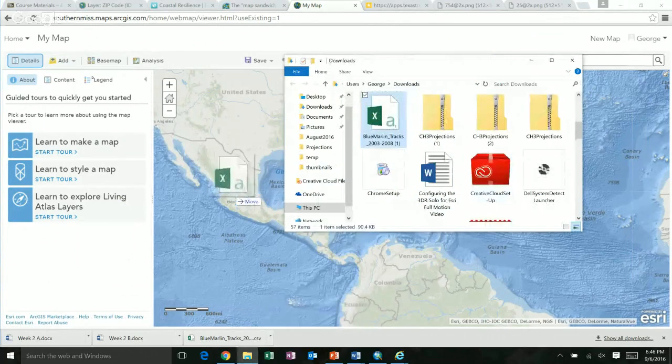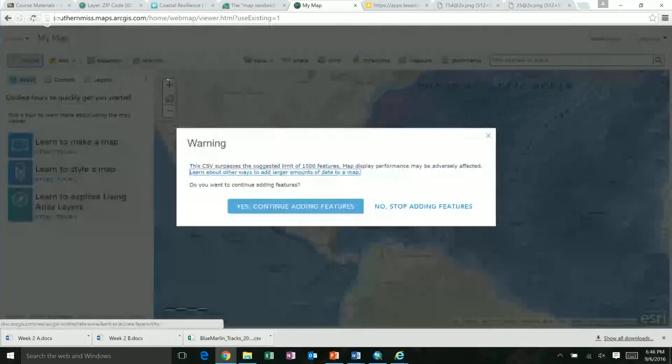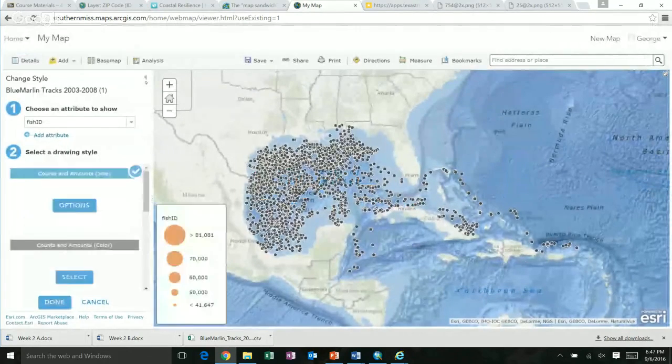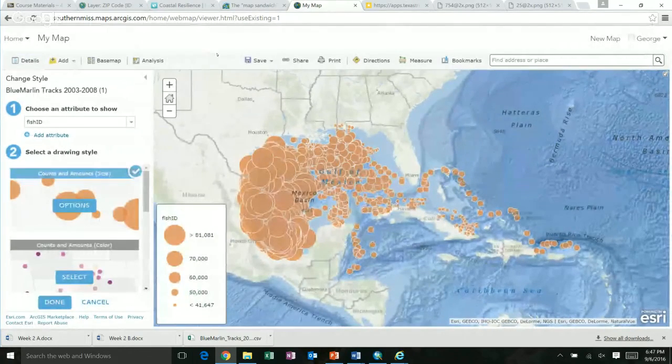But the way that I've done it before is to just drag and drop it in. Okay. Now, you're going to get a message here that says the CSV surpasses the suggested limit of 1,000 features. Okay, because there are 1,000 features in this CSV. I'm going to say yes, that's fine. And what this did is these are actually blue marlin tracks and from different fish.